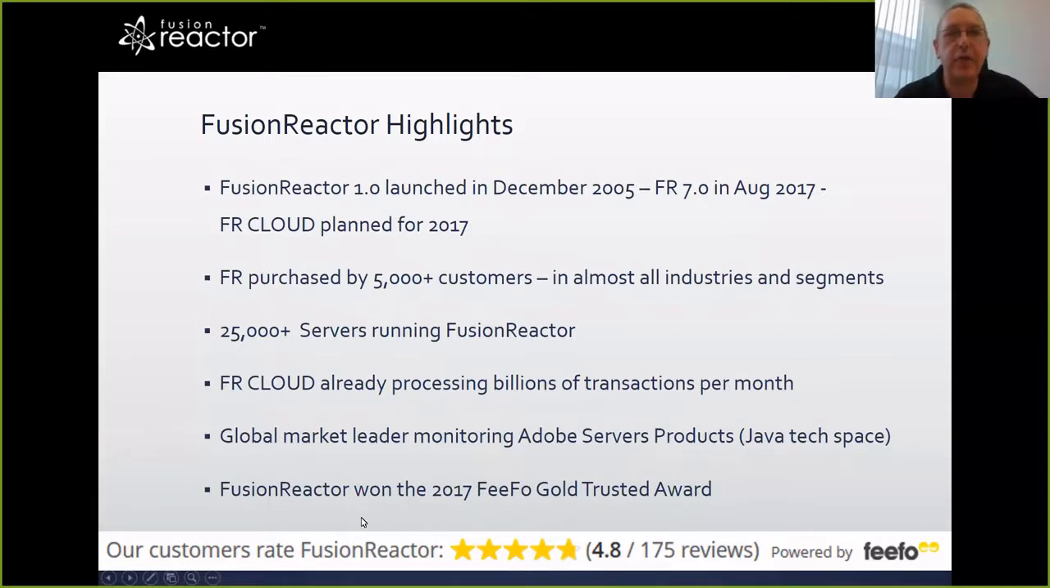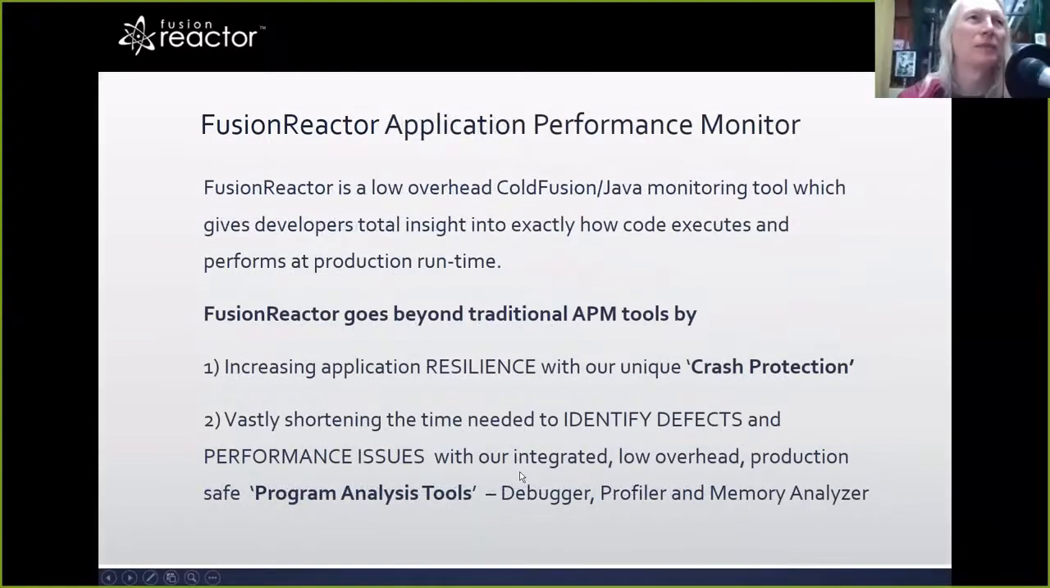I'm very proud to say that Fusion Reactor won the 2017 FIFO Gold Trusted Award. So we've got a rating of 4.8 with 175 reviews. I think since I did this slide, we've got 185 reviews. Those are going up all the time. And we were very proud to win that award this year. Well, congratulations. Thank you very much.